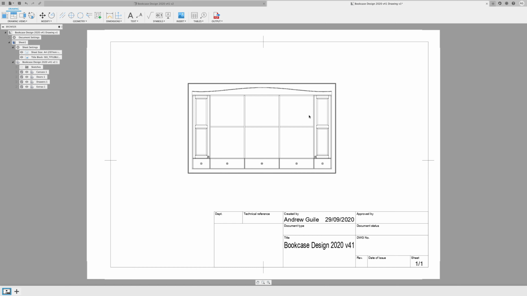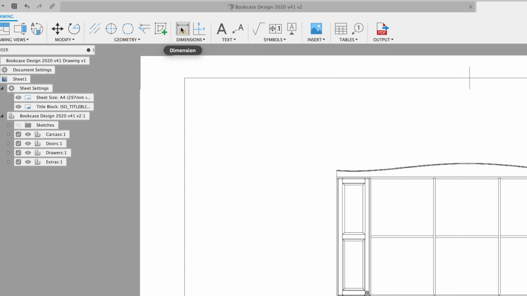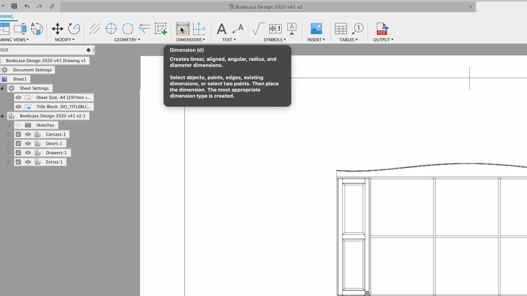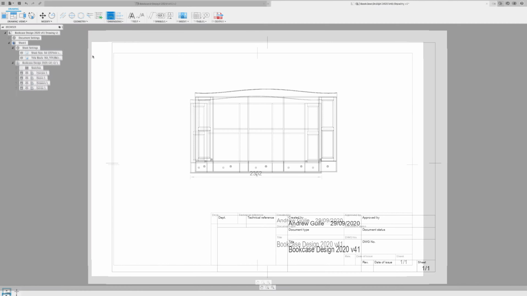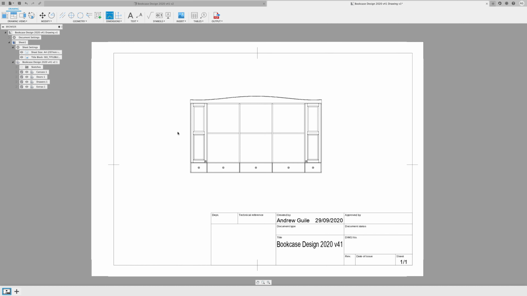Now from here you can do a number of things. If you wanted to put some dimensions in, you can come up to your dimensioning tool. Creates linear, aligned, angular, radius and diameter dimensions. Select the objects, the points, the edges, the existing dimensions, or select 2 points. Then place the dimensions. The most appropriate dimension type is created, and that's where it gets intelligent. So if I wanted to select some dimensions, I can select this side of our assembly, drag that over, 1216, pick up the bottom and drag that down, 2352.